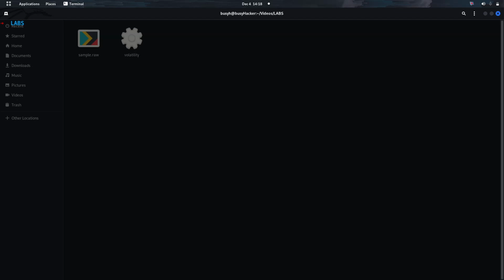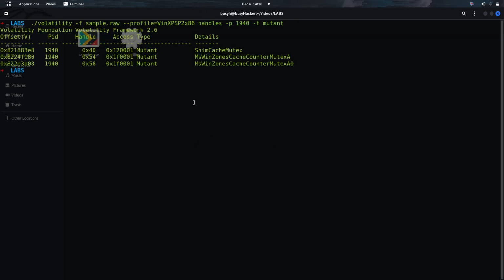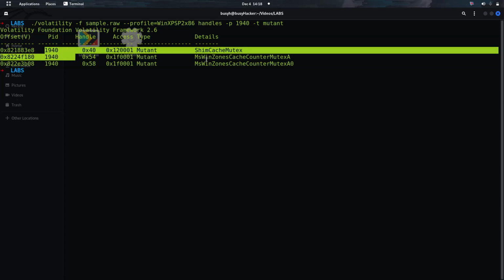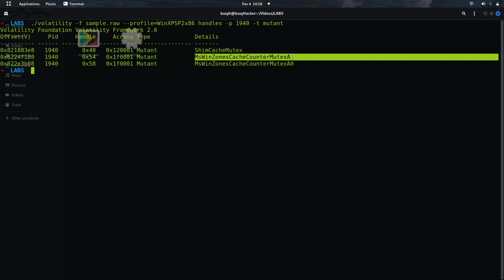Now, to do that, we will check the handles. Let's check the handles of this. If you Google this mutex, I'm not online currently, it will show you that it is a result of this process. So this mutex tells the hacker that the malware is actually active on the system.